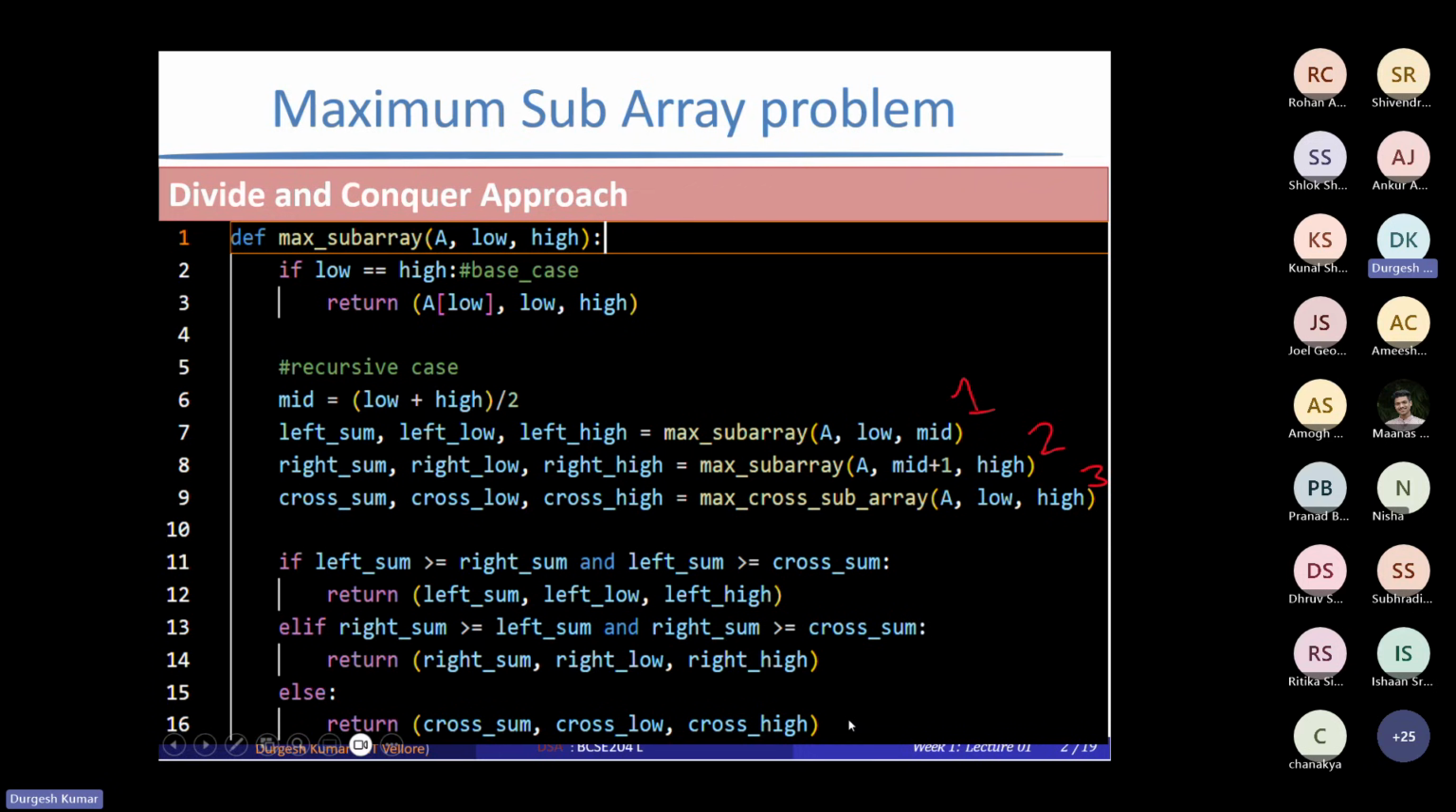This pseudocode is very simple. It is recursive, and that is the beauty of a recursive function. You can code a complex logic in very few lines of code. The code is very clean. Okay, so this is clear. The max subarray function is clear.